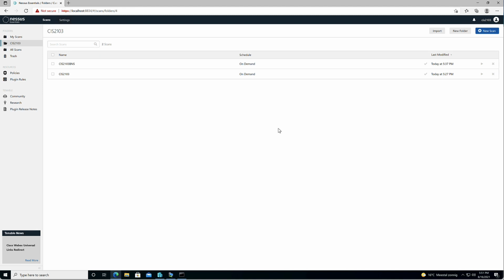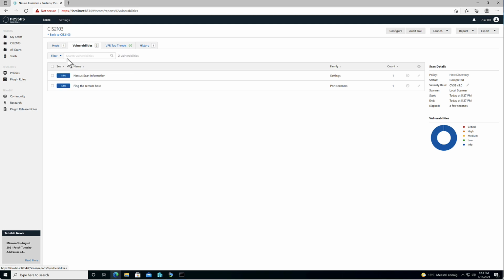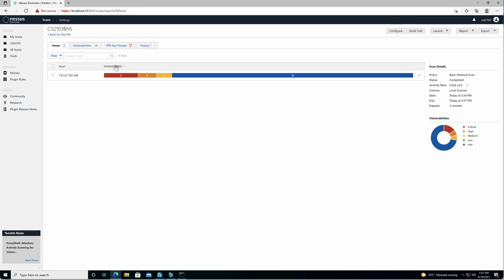So let's start with the first one, which was the host discovery. As you can see, one host was scanned, two vulnerabilities were discovered, and you can see that the two vulnerabilities are informational. Let's go back and see the other scan. As you can see, this scan is a lot more interesting. We discover a lot of vulnerabilities with varying severities. We discovered 8 critical vulnerabilities, 4 high, 3 medium, and so on.